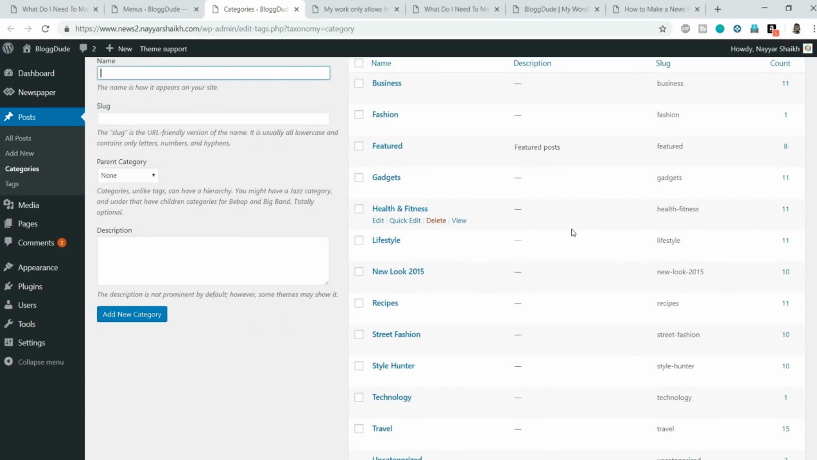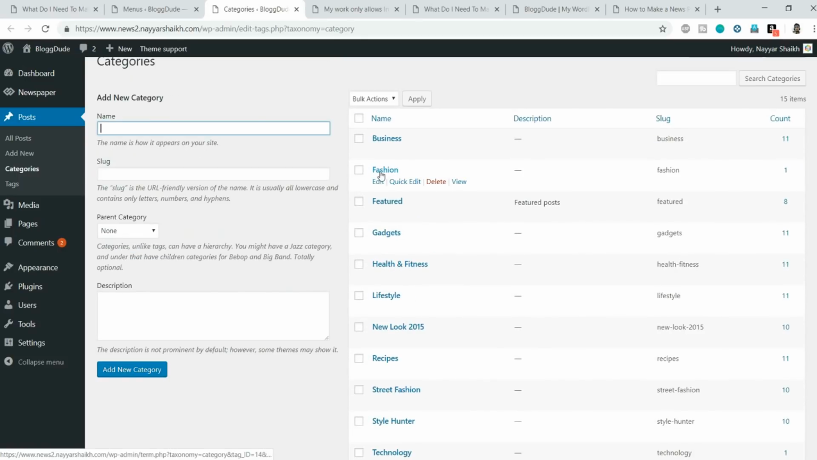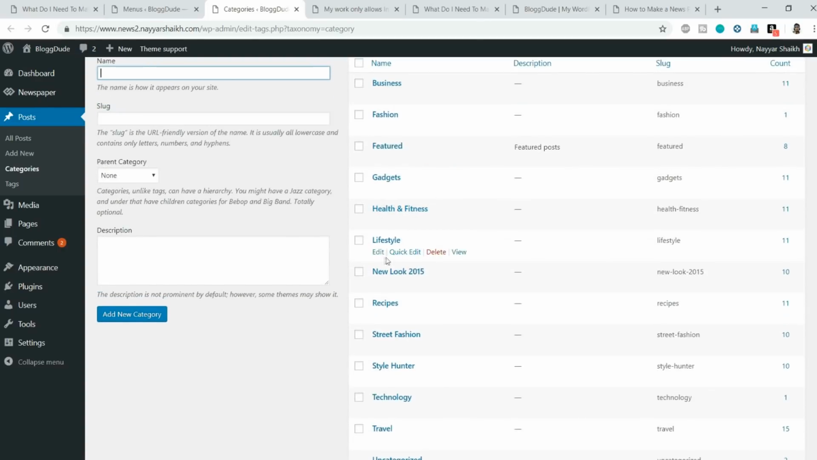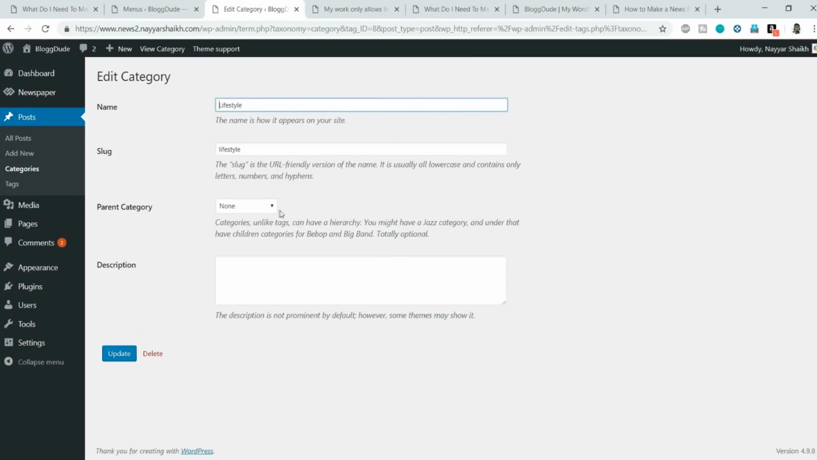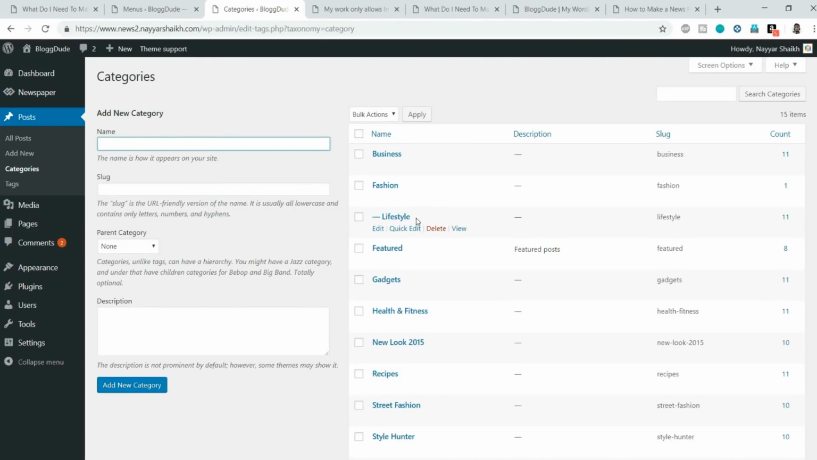Now let me do one thing from here. Let me make something parent category. For example, let me make this fashion parent category, and let me add some categories under that. So what I'll do is, maybe lifestyle can come under fashion. So what I'll do, I'll simply click on this edit button, and under parent category, I'll select fashion. Now what this will do is, this will make lifestyle as a subcategory of fashion. Let's click on update. Let me click on back to categories. Now as you can see, lifestyle is showing below this fashion, and it has this hyphen before it. So this has become a subcategory, and fashion has become a parent category.